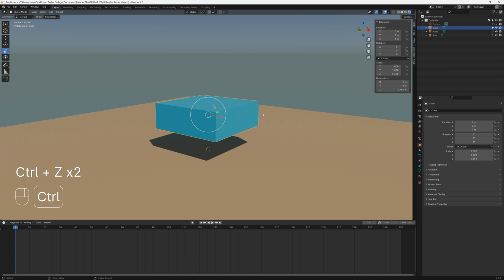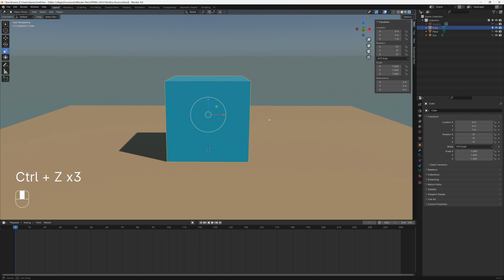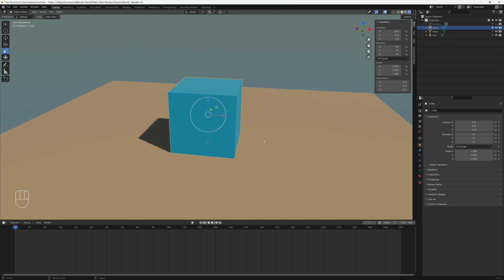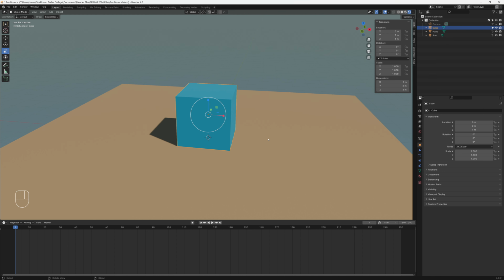So click and do. And then we can also do timing, and spacing and slow in, slow out. So there's a lot of the basic ones that will be covered. So let's do it one at a time. Let's do our timing first and how Blender's default behavior is.